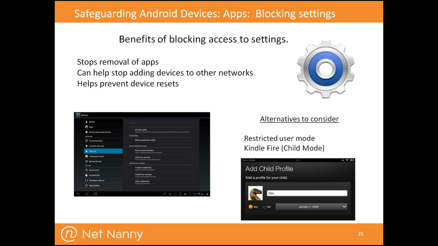And if you're concerned about someone changing settings or removing apps from a device, then the extreme method is the option to block settings. There's two other alternatives that you can consider for tablets that are called restricted mode, or Kindle Fire has a mode called child mode. In the case of an Android tablet that's not a Kindle, you need to be running version 4.2 and above, and it needs to be a tablet. These options are not available on phones.